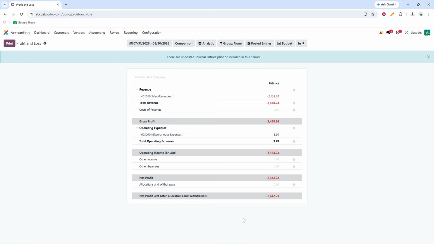When you're ready to save or share the report, click Print to access the export options. Then select XLSX to export the profit and loss report as a spreadsheet. This format is especially convenient if you want to do further analysis or share the report outside Odoo.